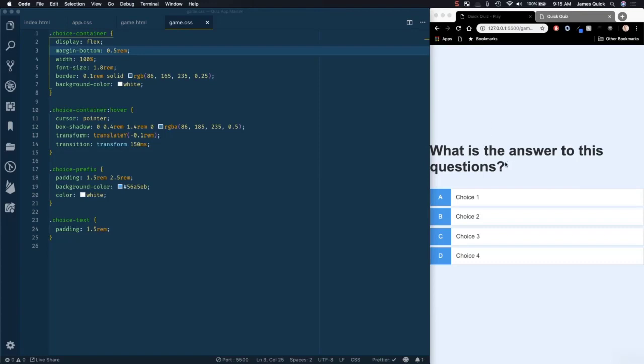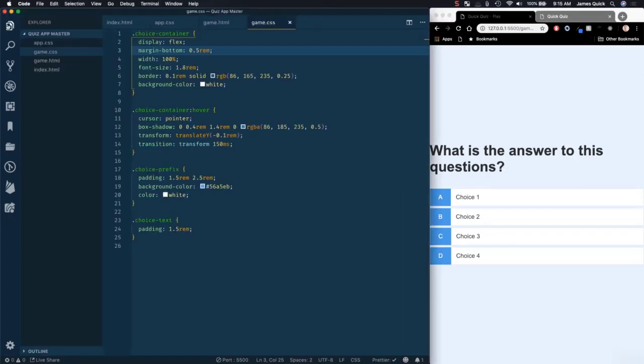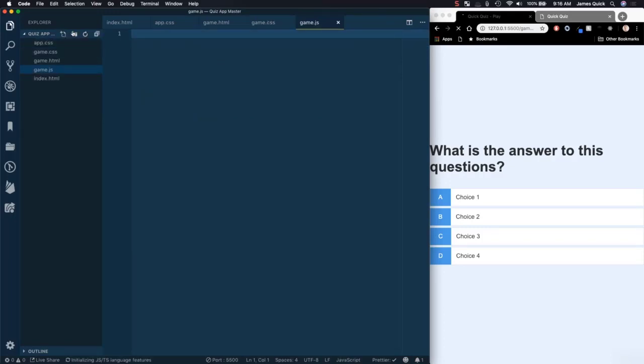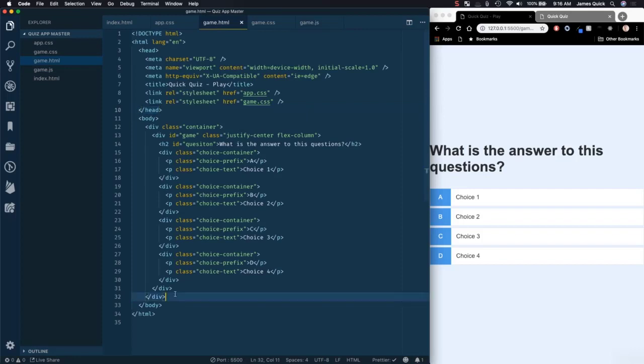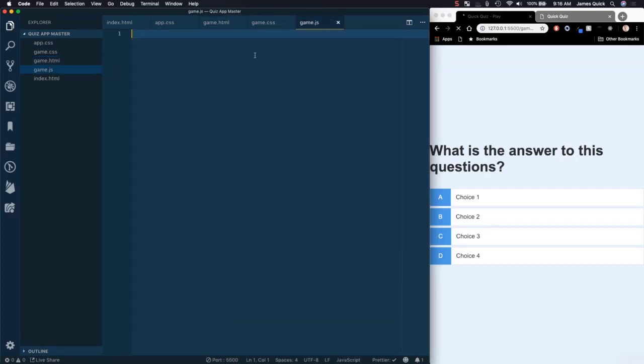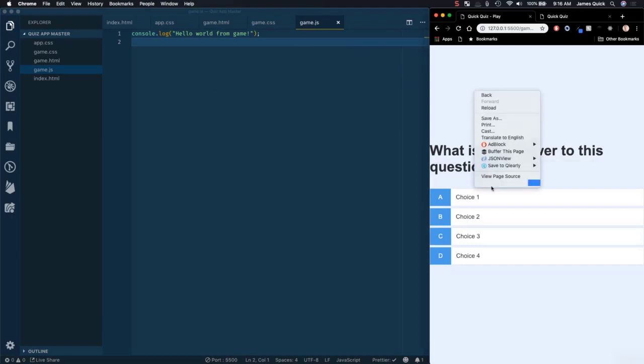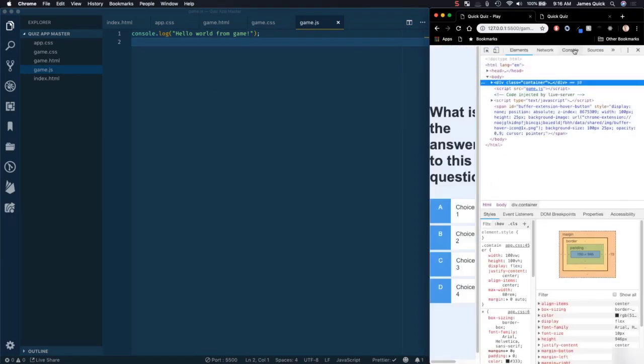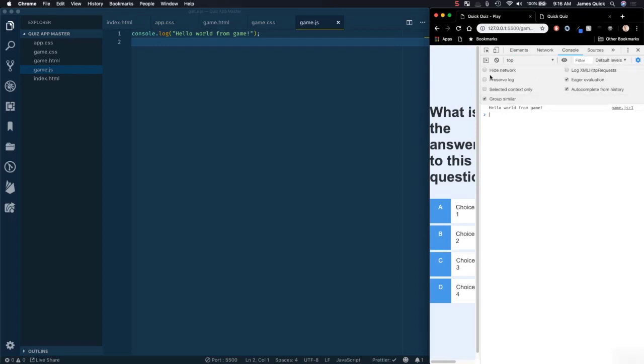All right, so to be able to dynamically update our questions and pull them from an array, we're going to need a game.js file. That's where we're going to do all of that stuff. And just to make sure that it gets included, we need to come into our game HTML and do a script tag referencing game.js. And we can just check that this is working by doing a console log saying hello world from game. So if we save this and then do an inspect here and open up our console, you should see that log statement there.